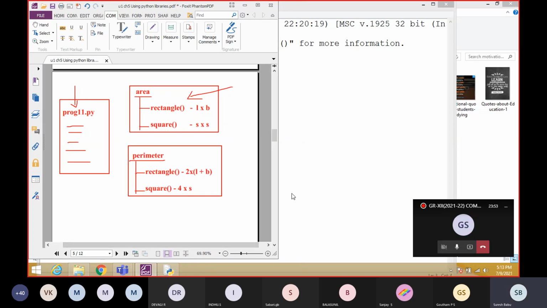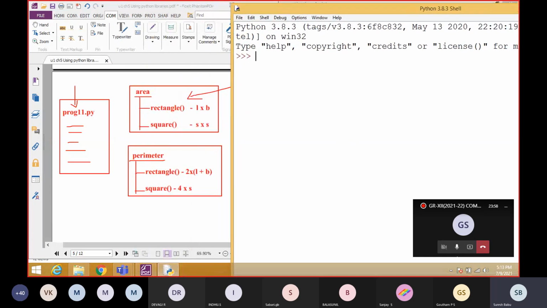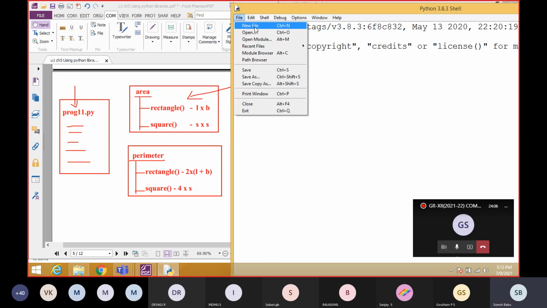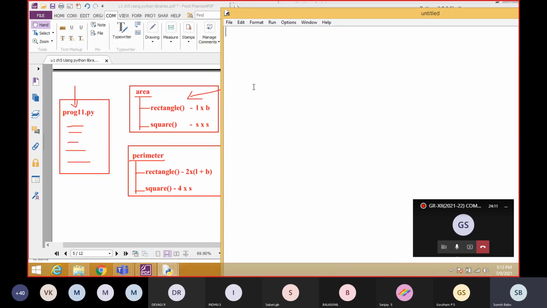So this is the structure it always shows here. I'm going to do the program on this right side. This is the interactive mode. So I'm going to create a program in script mode. Give new file, and inside you can create a program.